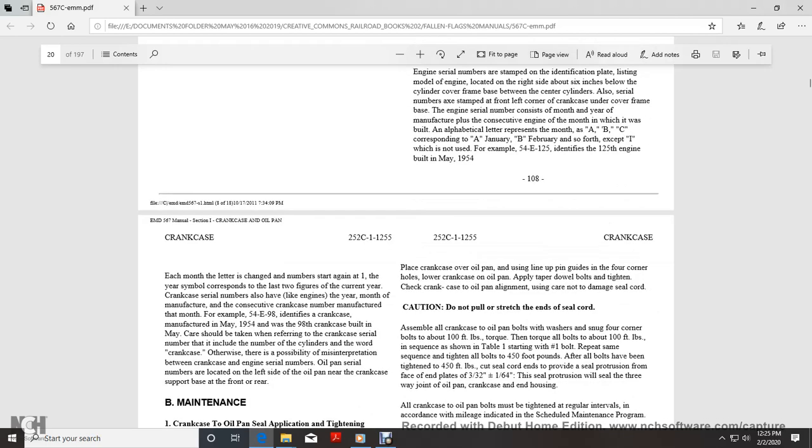Each month in the letter series, the numbers start again at 1, with the year symbol corresponding to the last two figures of the current year. The crankcase serial numbers also have a like format, for the year and month of manufacture with the consecutive crankcase manufactured for the month. For example, 54E 98 identifies the 98th crankcase built in May 1954.